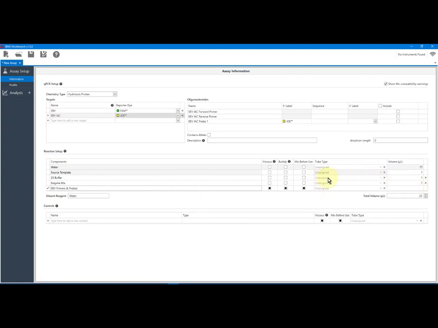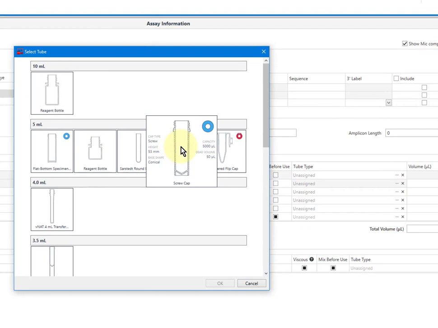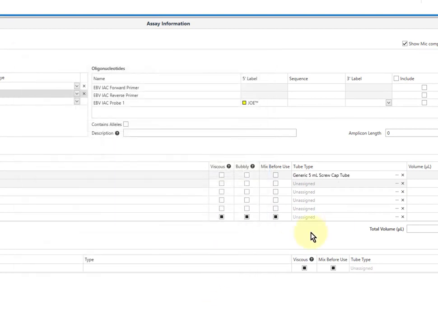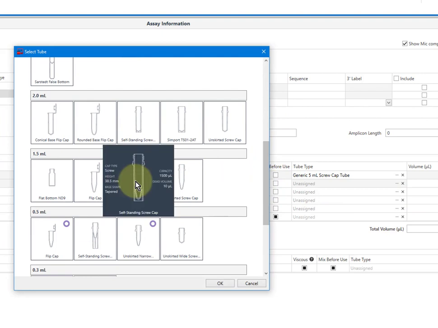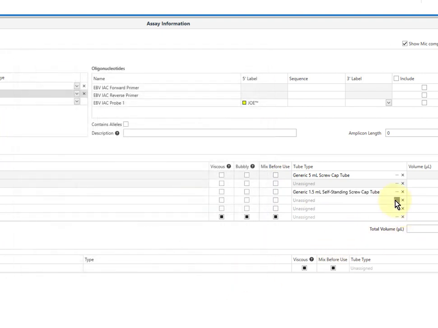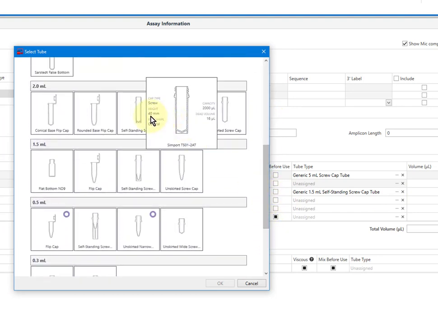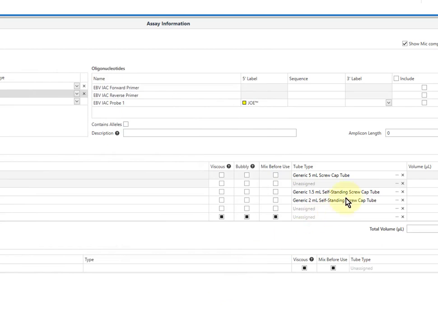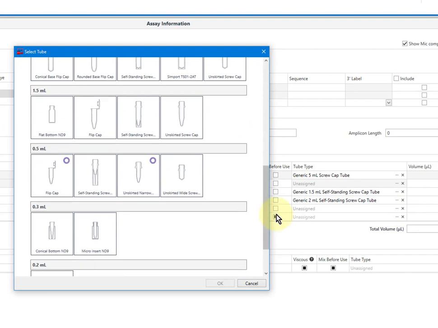So the next thing is to assign the tube types. So my water comes in a 5 ml screw cap tube and my 2x buffer is in a self-standing 1.5 ml tube, and perhaps my enzyme mix is in a 2 ml tube, self-standing, and my primers and probes are in a 1.5 ml self-standing tube.